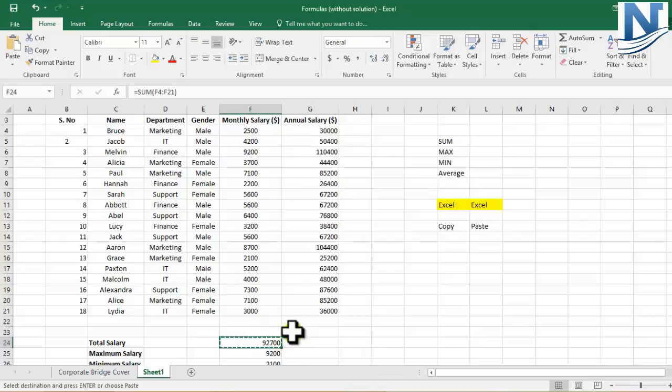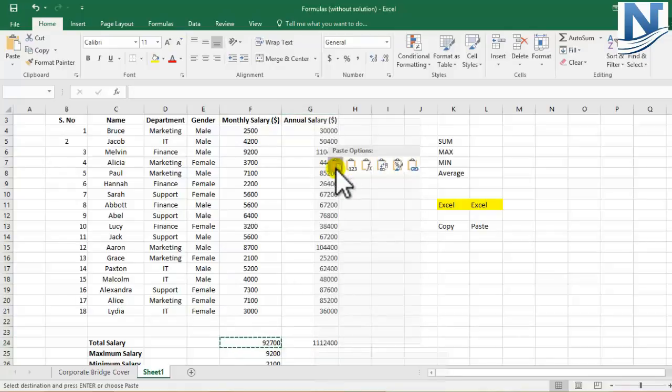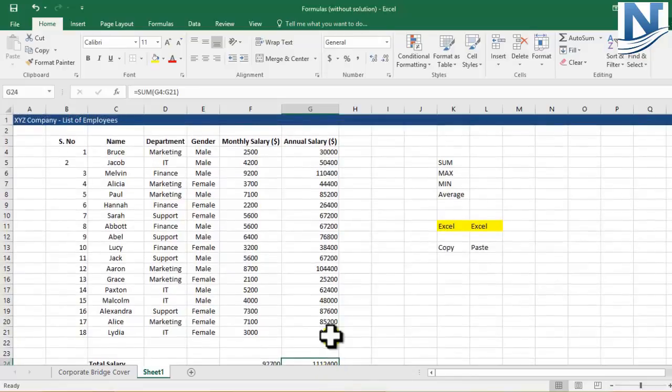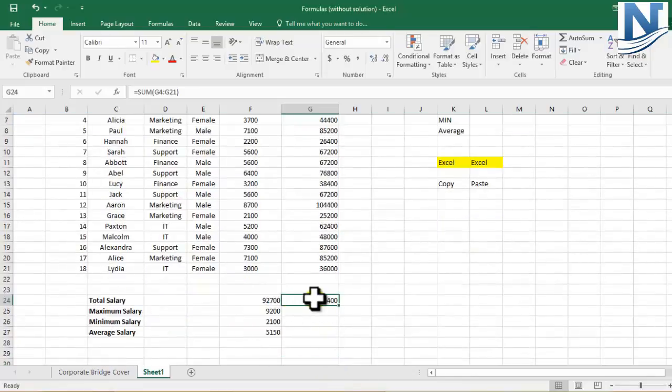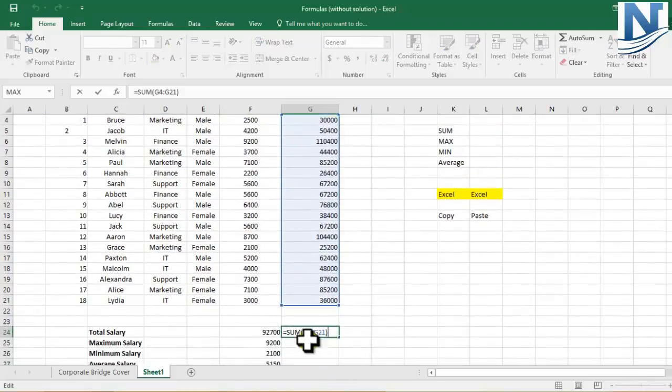Once I click on copy, you can see this copy command is activated. I come to the next cell where I want to paste it and I'll click on the first option, paste. So you can see that we have properly copied the annual salary. The formula is properly copied. To check this formula, you can just click on F2. You will see that the range is the same range, G4 till G21, and we have used the sum formula.